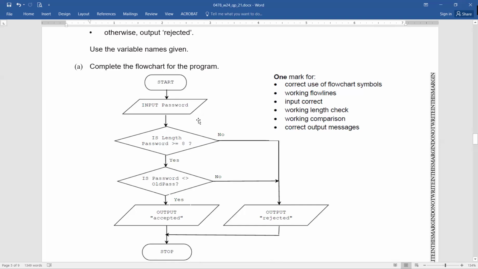So in this manner, input taken, length of the password checked is above or equal to 8. Yes, then the next check is that the password and the old password are not equal. If password is not equal to old password, means it is different, then only will it ask the control to be moved to accepted. Otherwise, in the other two situations, it's moving to rejected.